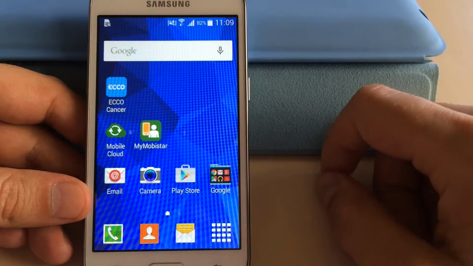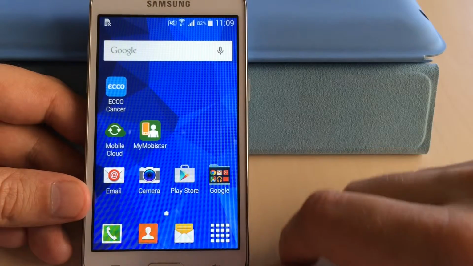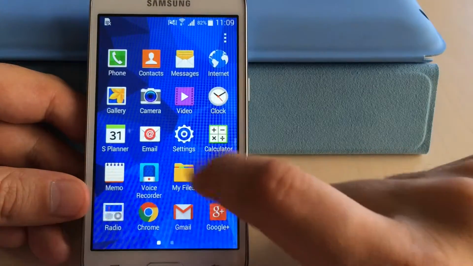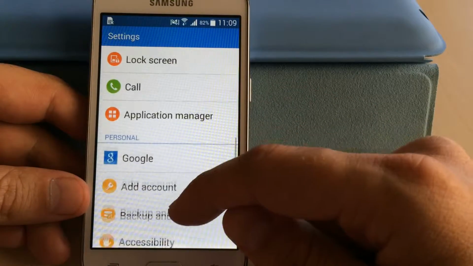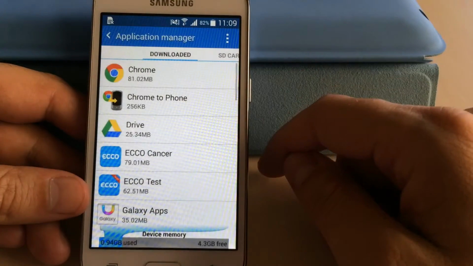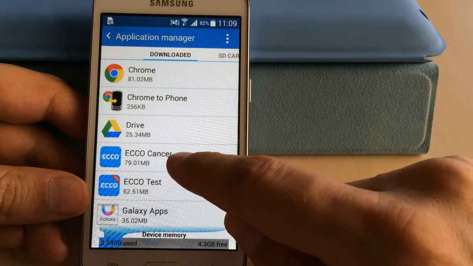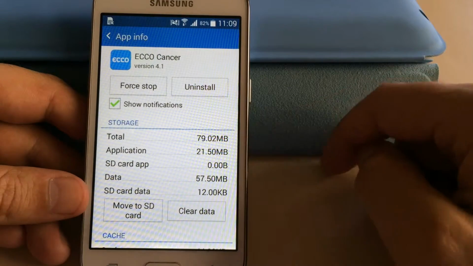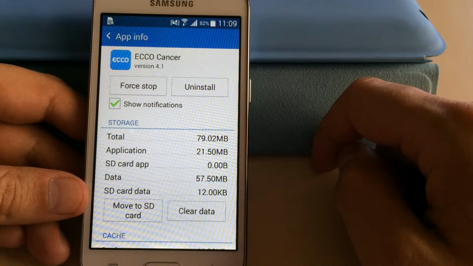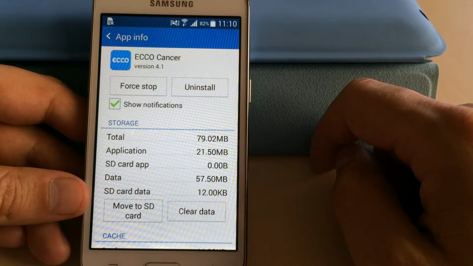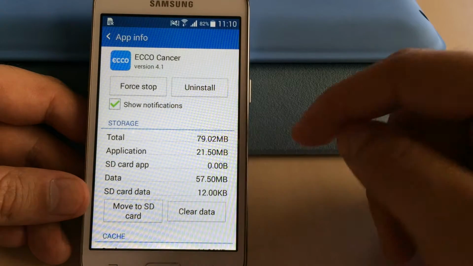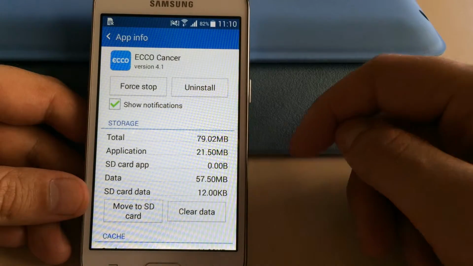So if you want to see how much space the ECCO app is taking, it's quite easy. You go into settings, we scroll down to App Manager, Application Manager. There it is. We go into the ECCO Cancer app, and you can see here it has a total of 79 megabytes. So it's quite average. It's not a very big app, nothing to be worried about. And here you can easily uninstall it. Let's try to do that.